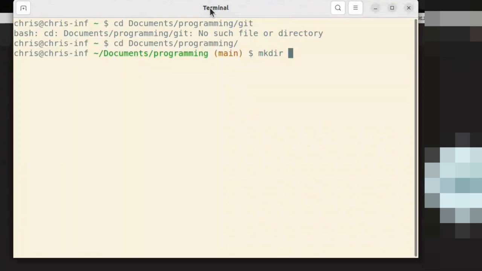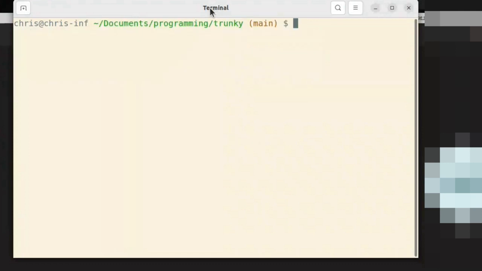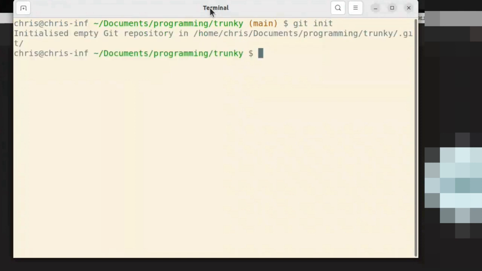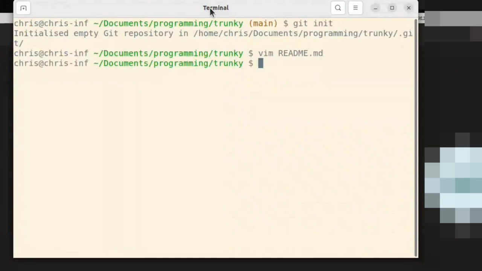So what I'll do is I'll start off by creating a pretend repo, and we'll call it Trunky. There's no particular reason for that name. It's just a random name I've chosen. So we'll create a normal project, and we'll say we'll have a README for that project. And we'll just quickly say hello.